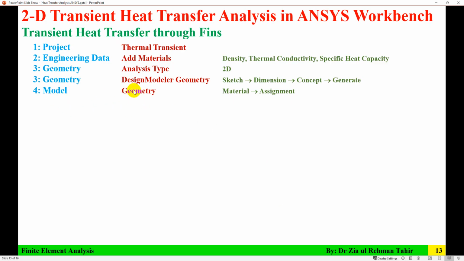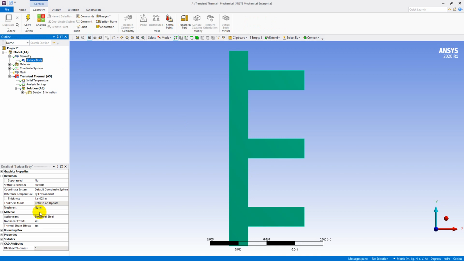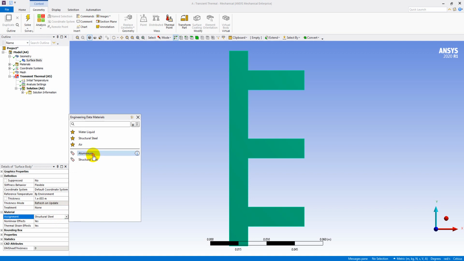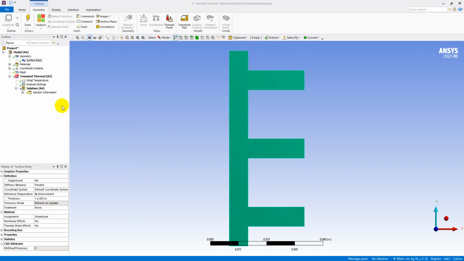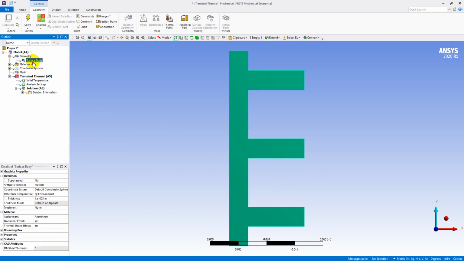So in the model, the first step, you need to go to geometry and assign that material. So for that one, geometry, there is a surface body and material assignment is structural steel. So you need to change it to aluminium. So now the new material for that surface body is aluminium.